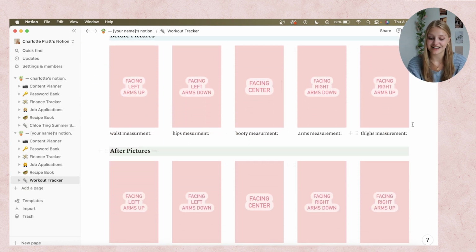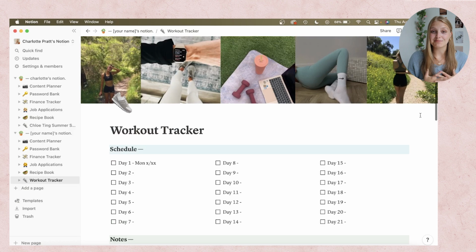Then you've got a space for before and after pictures and measurements, and on the template version, I made it super easy for you guys. I uploaded these pictures to tell you exactly what to put where if you want to. Obviously you don't have to, but if you want to, this is how I laid mine out. So it tells you which way to face, when to have your arms up versus down, and then there's also a space for you to put in your measurements. And that is everything that I currently have on my Notion.